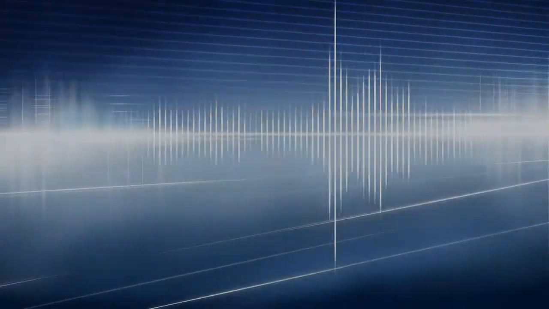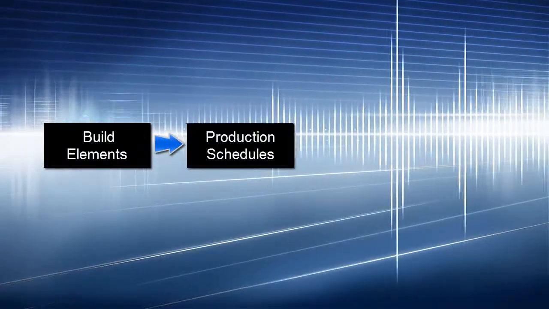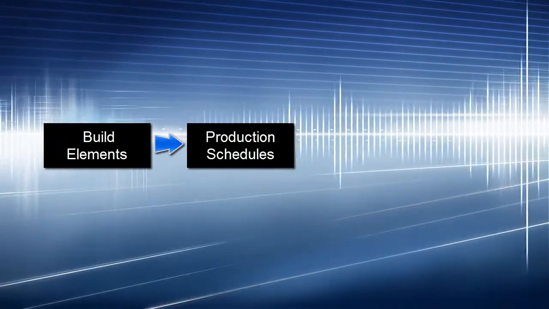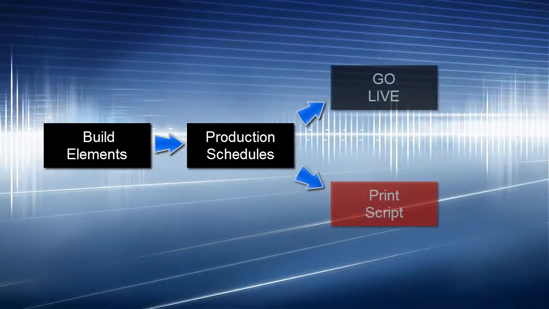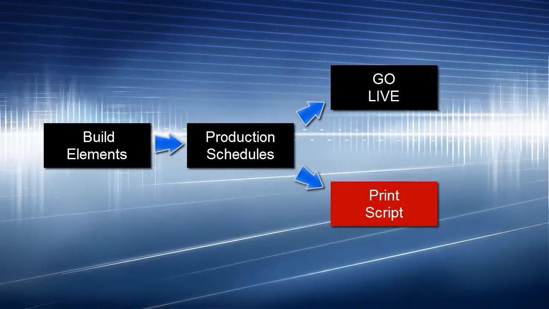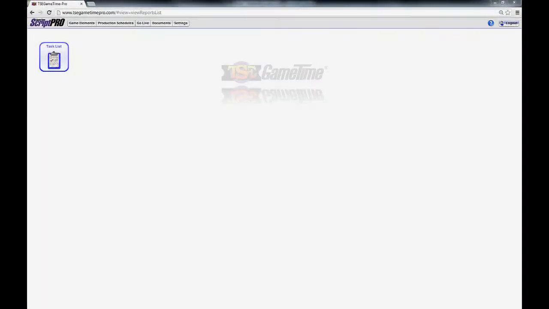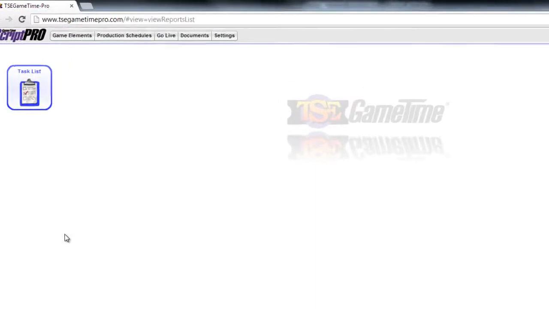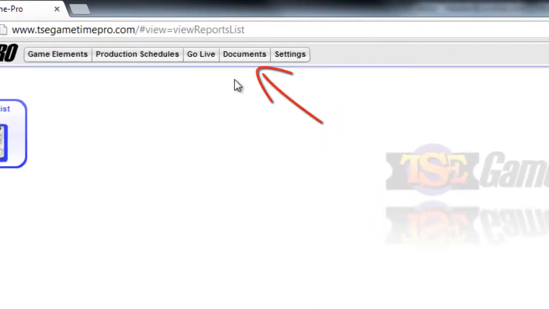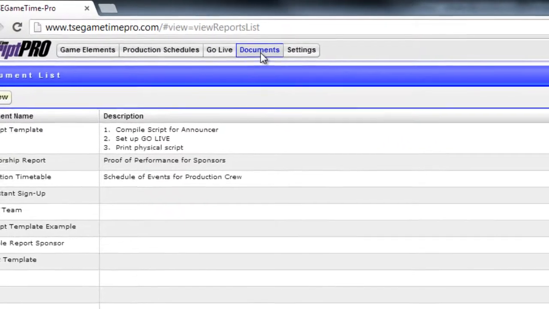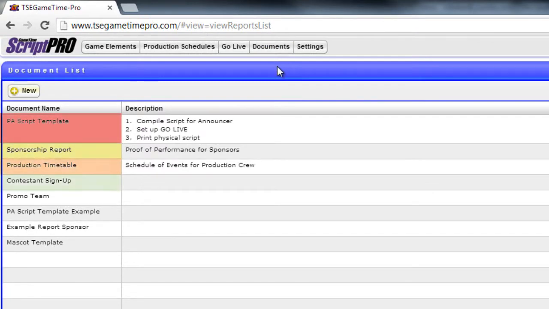As a refresher, elements are the building blocks to your production schedules that are built in the system. When production schedules are built, they can be executed by going live or printing the script. To start the process of creating a print template, click the Documents button at the top of the screen. The Documents area lists all templates created for your account.